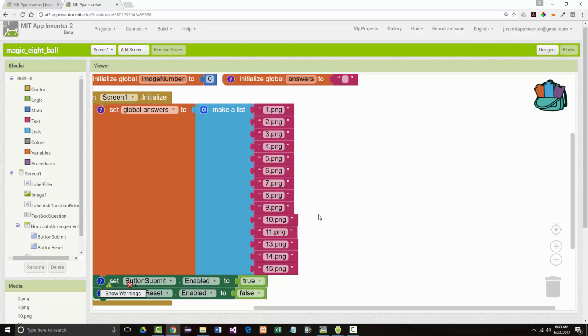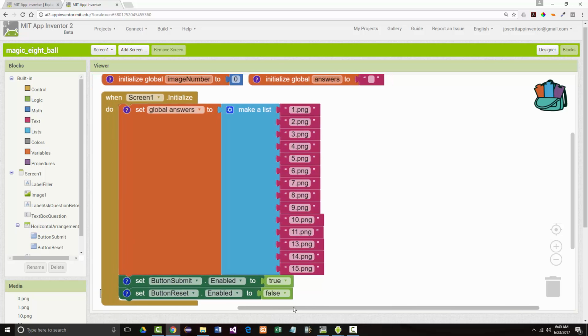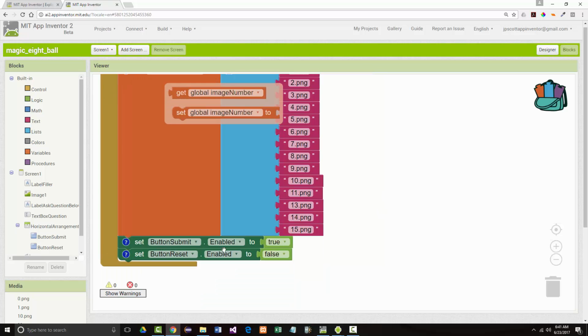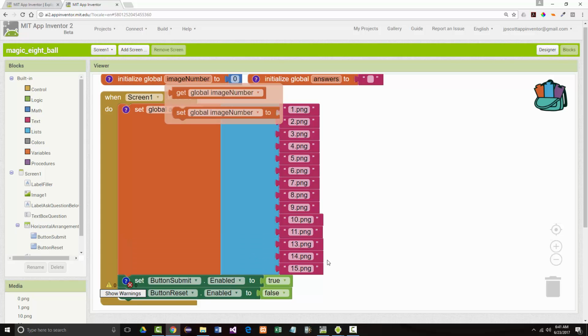So as you can see, I have now finished with my initialize routine. In that initialize routine, I created a list and added to that list. Again, a list is sort of synonymous with an array in other languages, but I put in all of the images other than my beginning image, because those are the possible answers. I put in comments, and this will hold the image number eventually. I also made sure that when the program started, the submit button was enabled and the reset button was disabled.